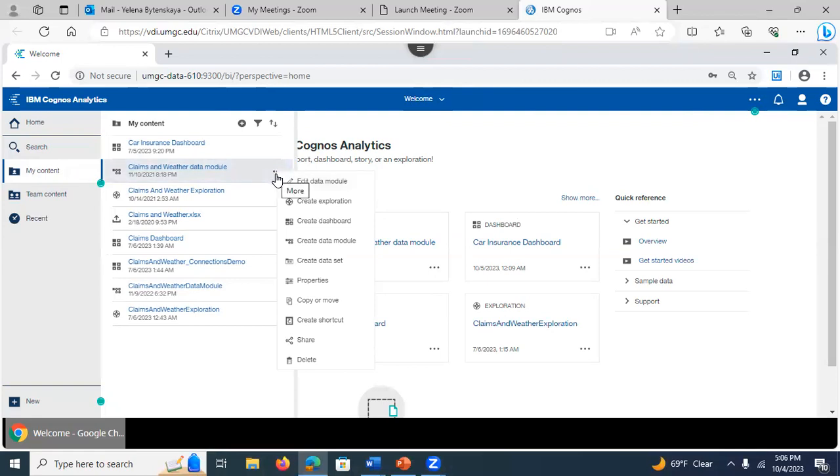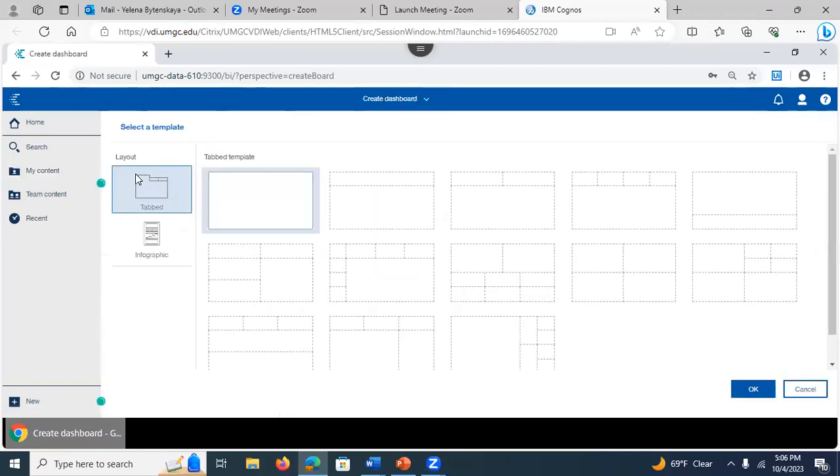And when I click here, I should see an option, create dashboard. When I do this, this file that I clicked on will be used as a data source for my dashboard. Now, there are two types of dashboards. Infographic. Infographic is a single long page with visualizations. It's just on one page. Whereas in a tabbed dashboard, the visualizations appear on multiple tabs. You can have one or more tabs.